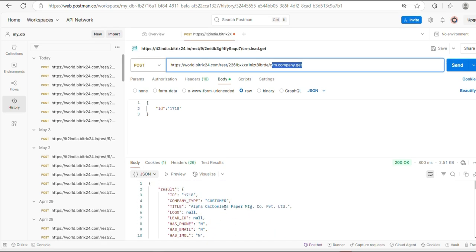According to that, you can push the data from outside of Bitrix to inside of the Bitrix company page section by using crm.company.add. Like that you can transfer the data.